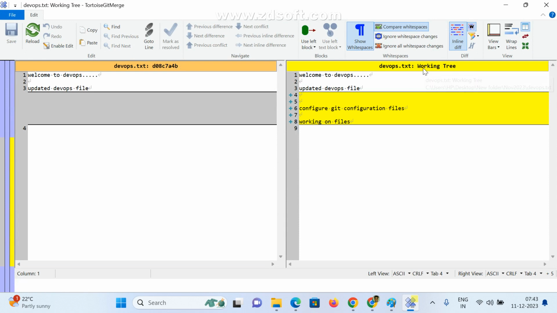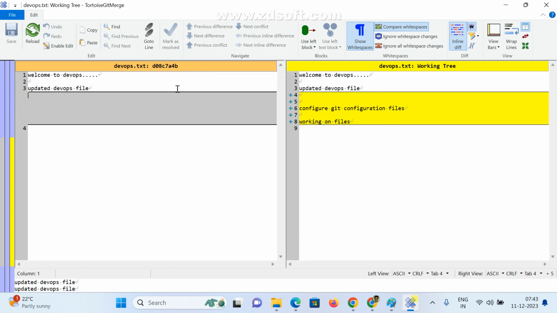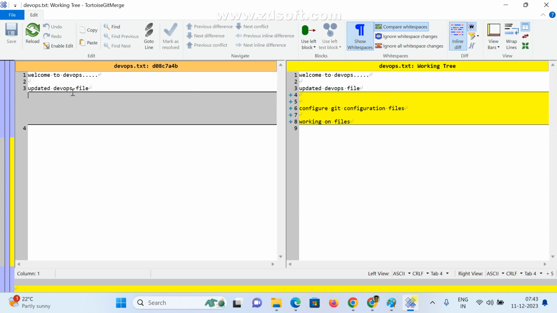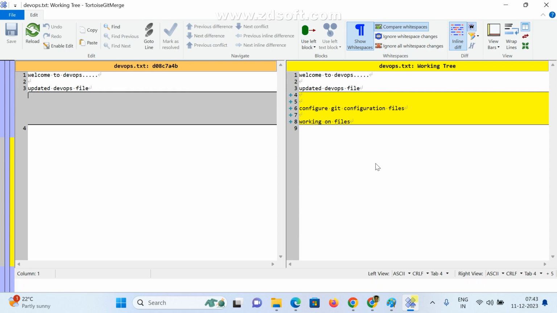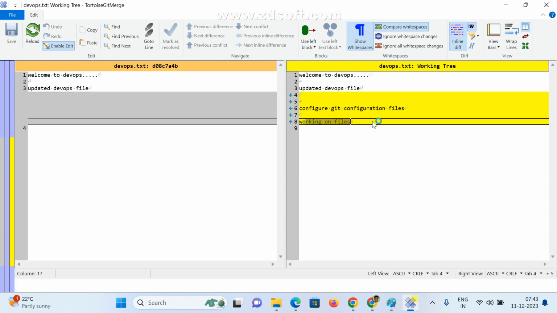This is the working tree. Working tree means the file you modified, the file currently working. This is the previous commit ID. We can see only two lines, so this file is modified by this many lines. See here, these two lines I entered, one line here and one line here. Now, got it guys? Anyone any doubt here?